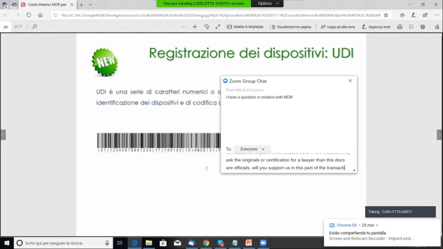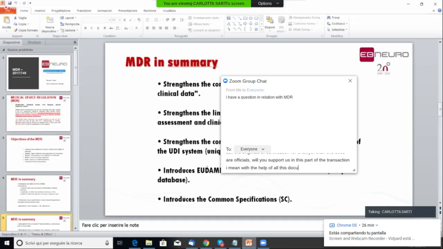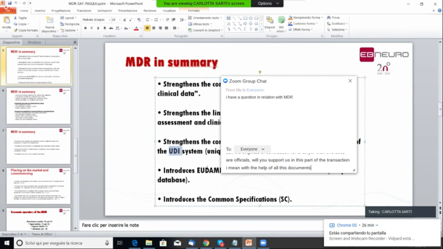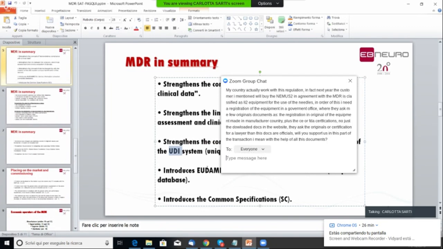This device, this is the ID. For us, it's the part number. Now it's the part number. In the future, it will contain the part number, the serial number, all the information needed for the identification and traceability of the single device.